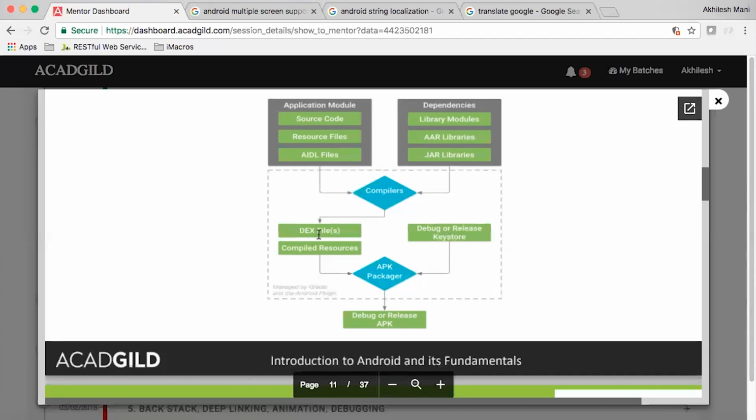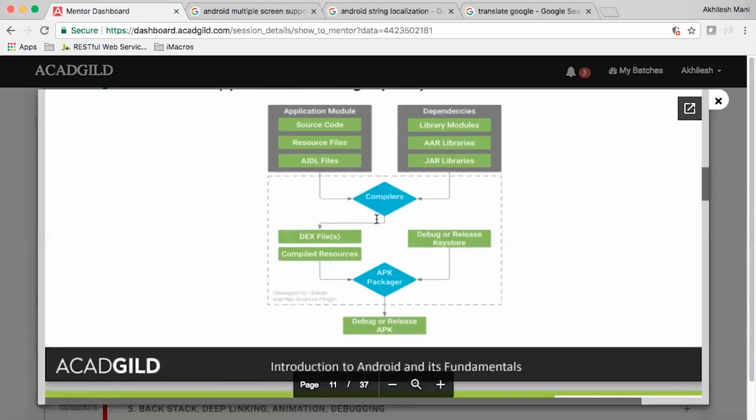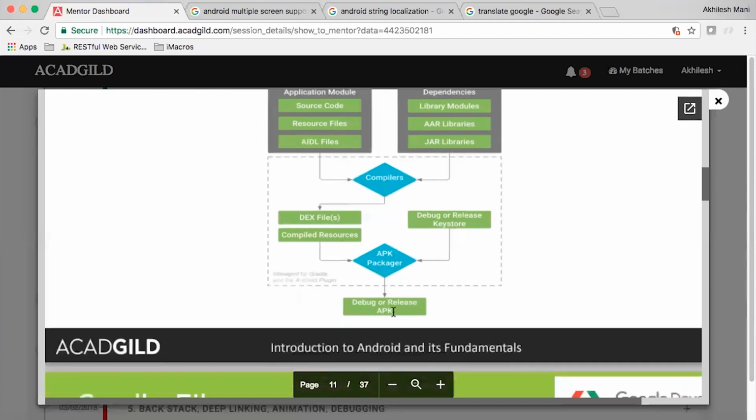This is the same thing we discussed yesterday, right? Where I explained how the dex file runs and how it is created. So these things get compiled. Yesterday we discussed how compilation is done, and here we are discussing what gets compiled. The application module and dependencies get compiled. They create a .dex file, and with the help of the APK packager, we get an APK file, right? That is a zip file.